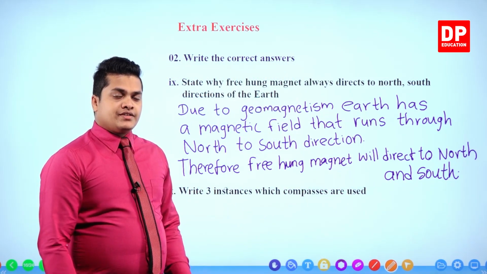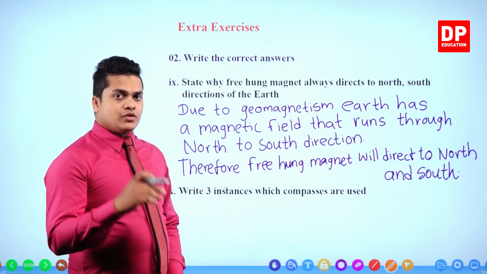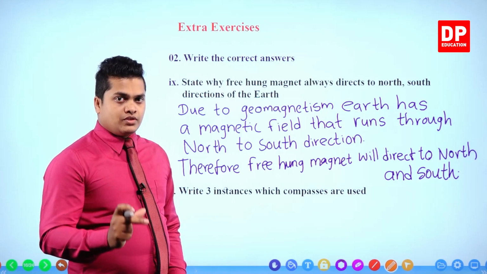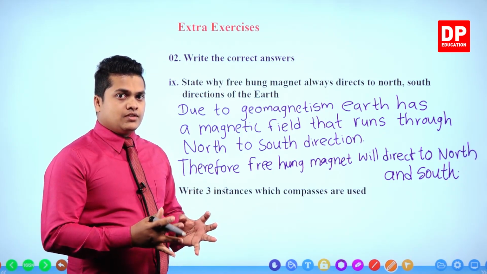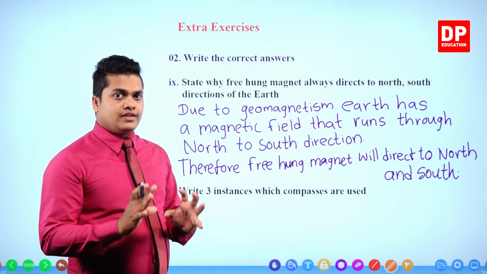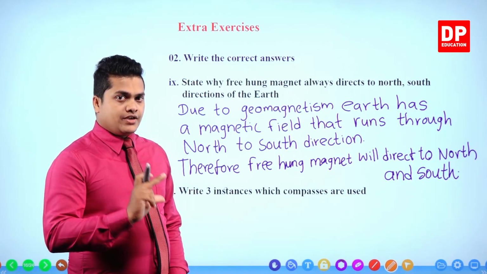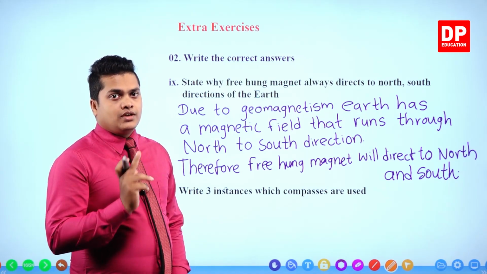Due to geomagnetism, Earth has a magnetic field. So this magnetic field runs from north direction to south direction of our Earth. So therefore, when a magnet is hung freely, that magnet will turn to north and south directions.